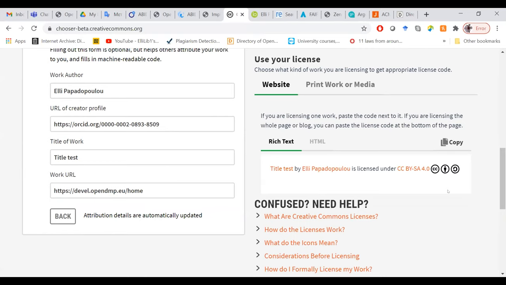I know what the exact license is that suits me, and others know how to properly cite me and acknowledge my work following this. So if I copy it and paste it somewhere, then others will do the same.